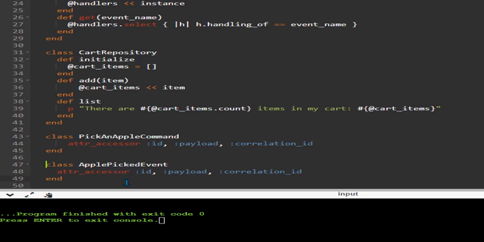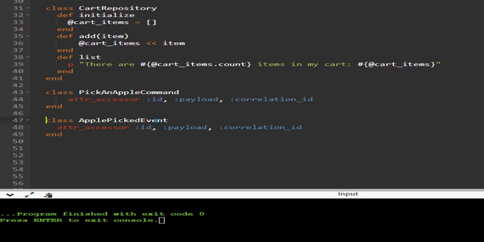I can also define an apple picked event. Then I will send a command to pick an apple. This would generate that I picked an apple. So for that, it's not just like this. I had to add some handler. When I send a command, something has to handle it.